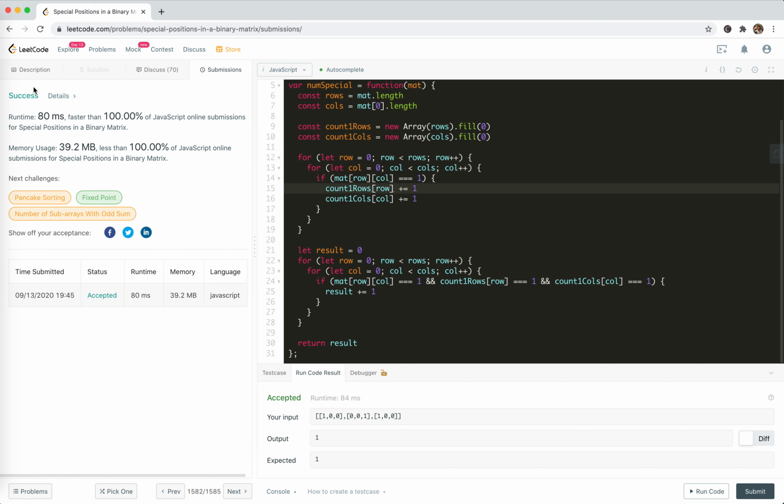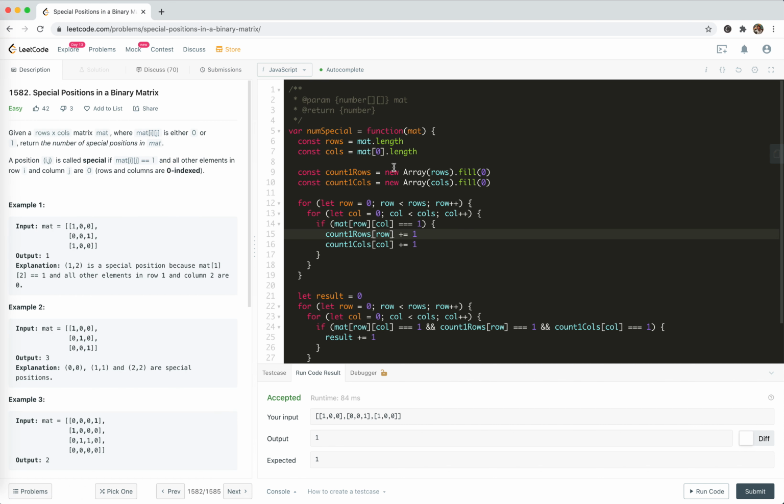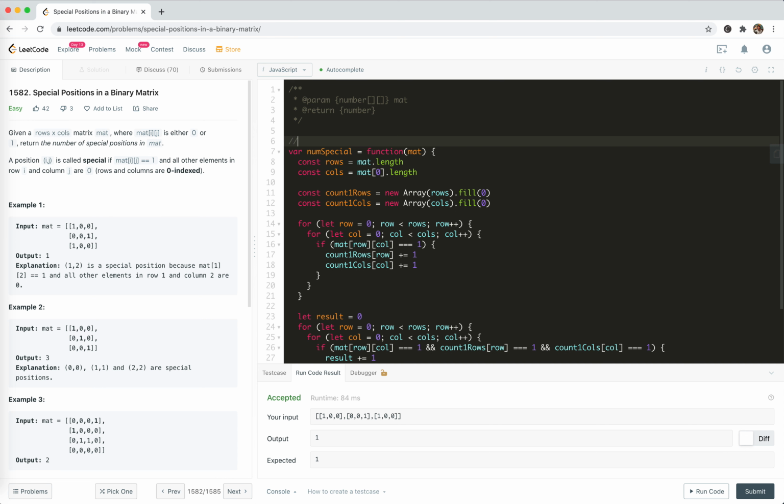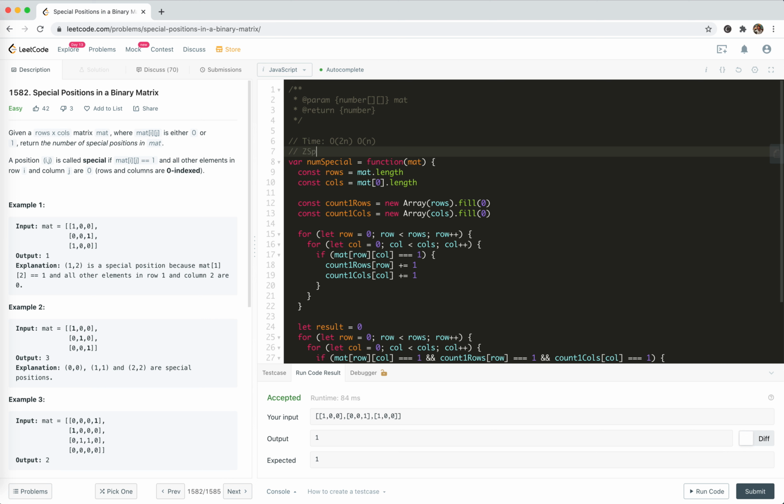I'm not sure whether this is the best approach. Let's analyze the time and space. Time, it's 2N, where N is the number of elements, so it's linear time. Space, we say the rows and columns, so O(M plus N), right? Actually, we say M is rows, N is columns, so O(MN). Yeah, this is it.